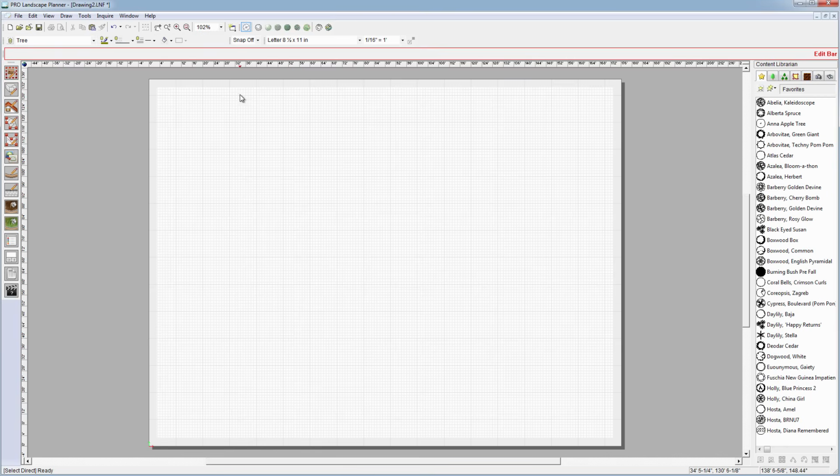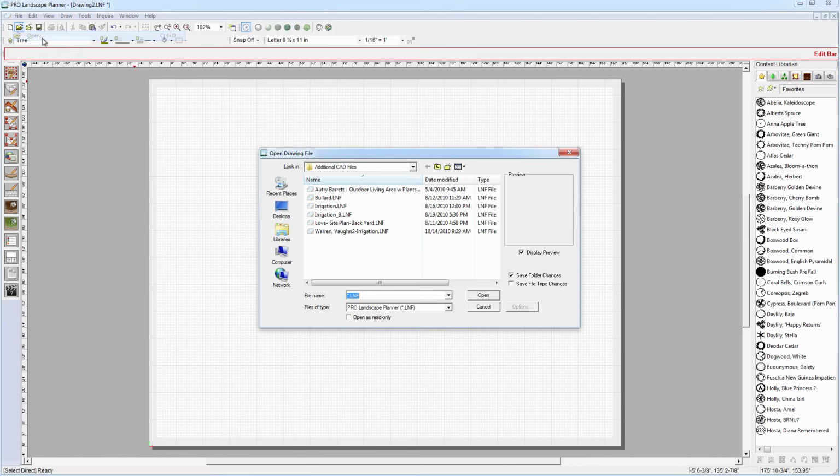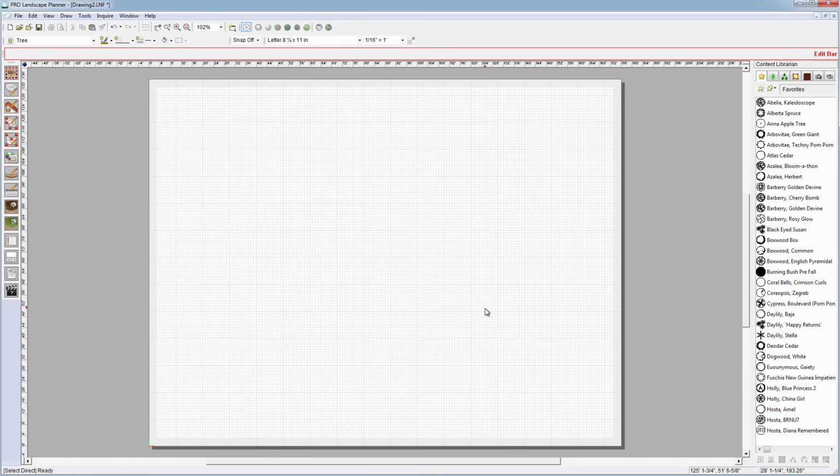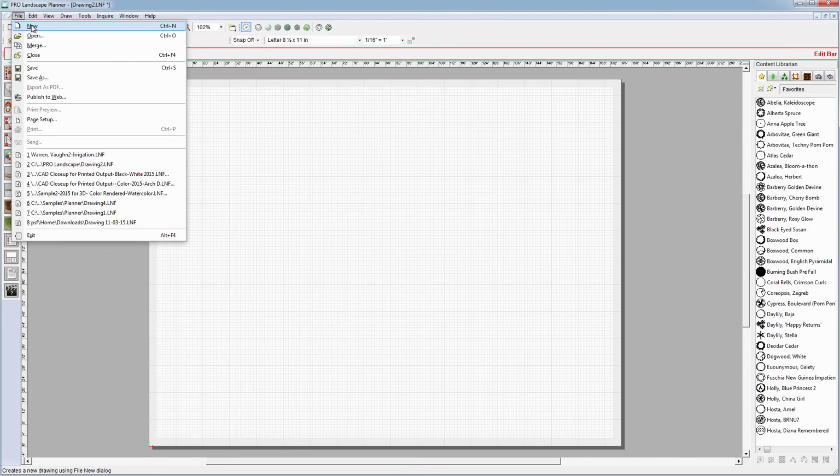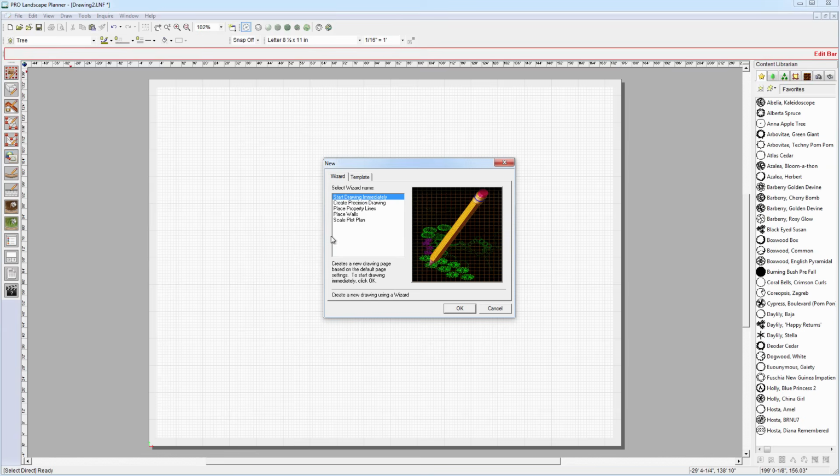So there's a couple ways to start. We can start just a new drawing here, click something like property line and start drawing. We can open any kind of a CAD file from AutoCAD either in DWG or DXF, or in this case, let's say we have a survey. So what we're going to do is simply scale a plot plan. So we'll choose that option here.